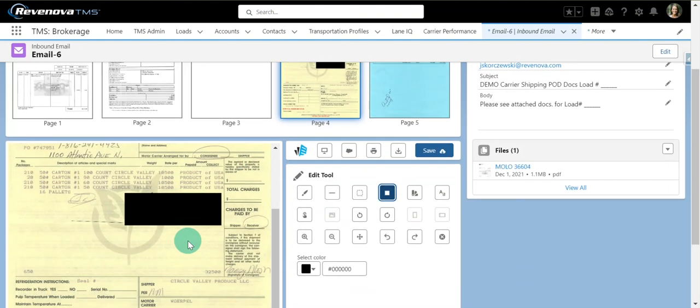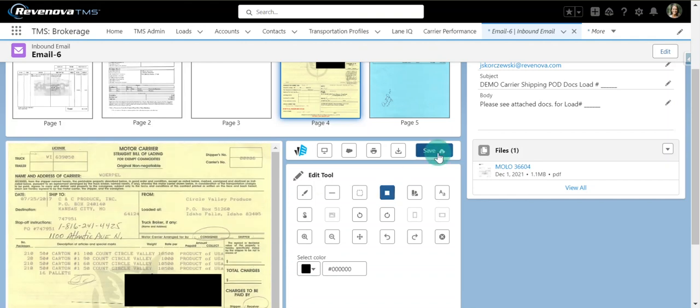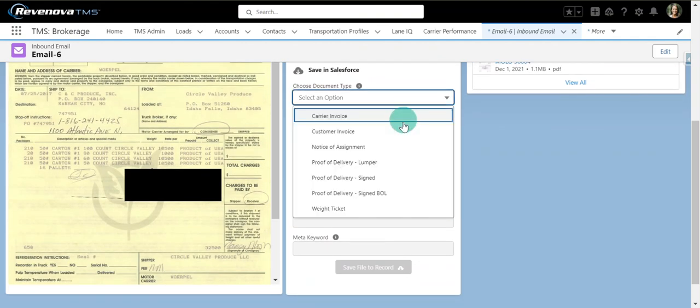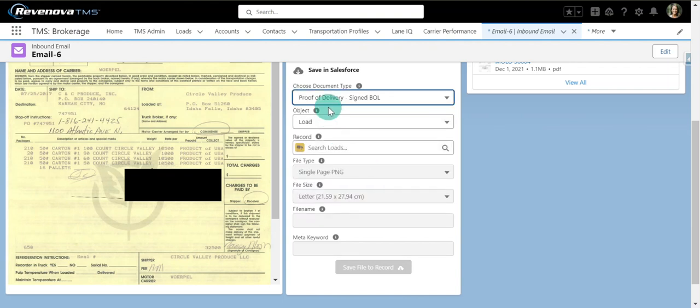Once I've made the edits needed within the tool, I'm going to click on Save. This is where I can select the document type from the list that I have configured. This is going to be my signed bill of lading. You'll also see that it says proof of delivery. If you have the customer invoice document set up to include a signed bill of lading when available, this means that this document, the proof of delivery signed BOL, will be included on that customer invoice once it's created to be sent to the customer.